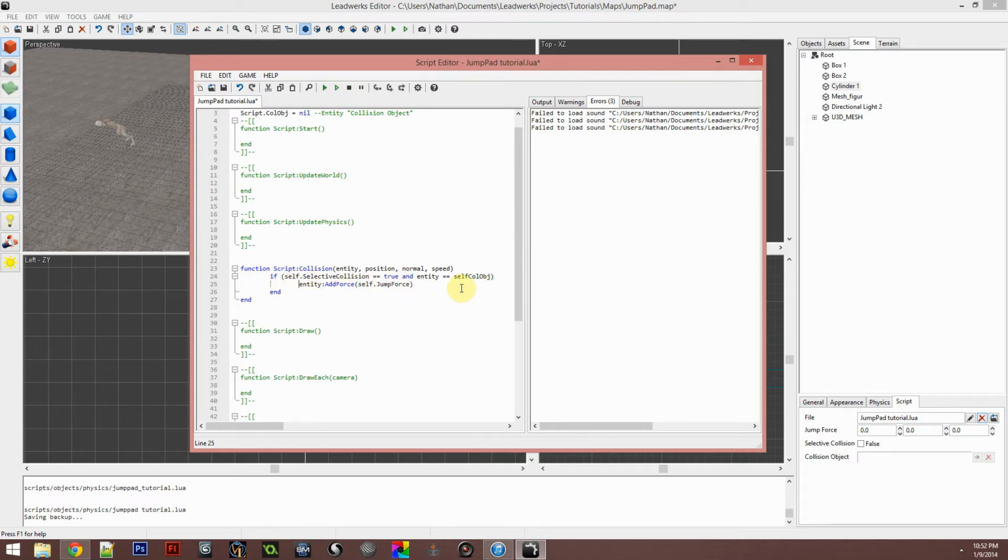do what's in here. Make sure we have a period here. However, I only want this to be equal to the collision object, so I'm just going to add that there. Make sure that's applied like that.